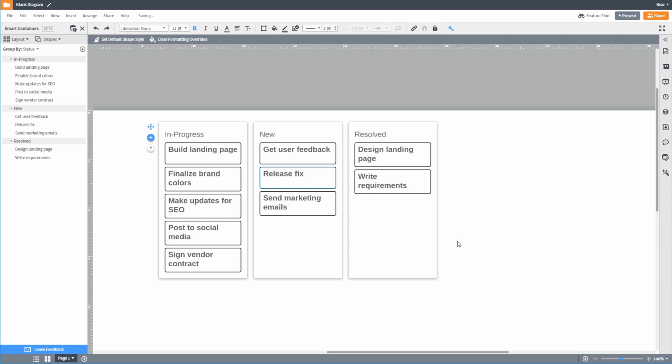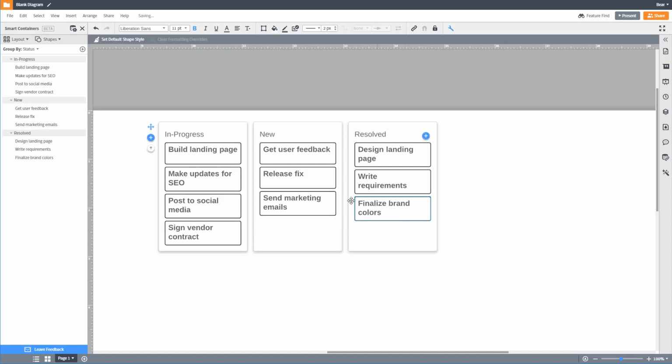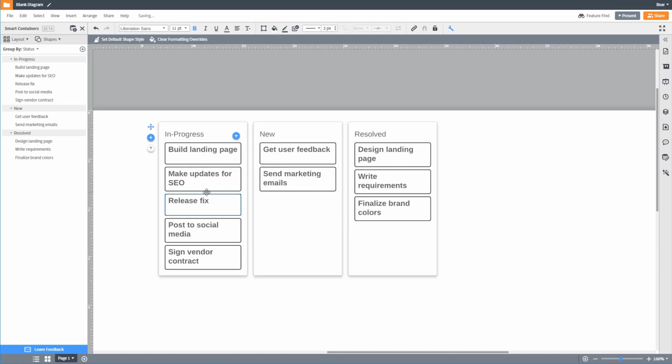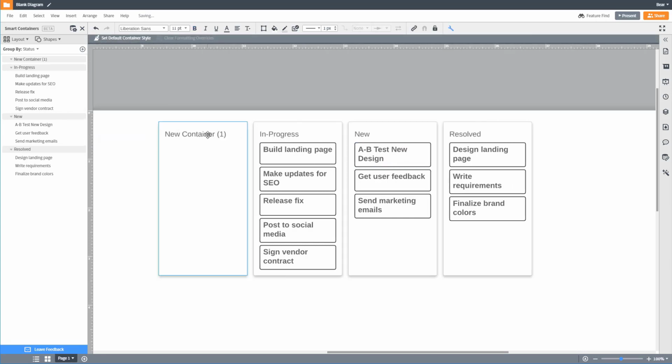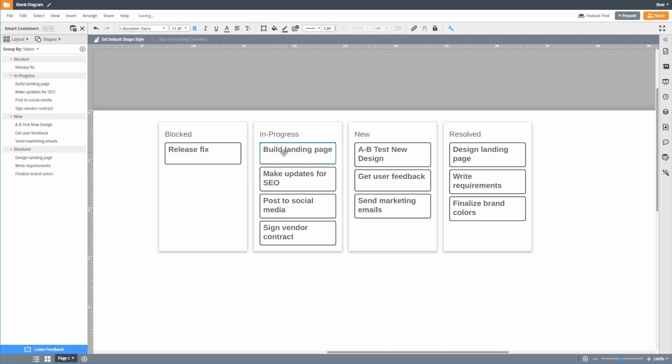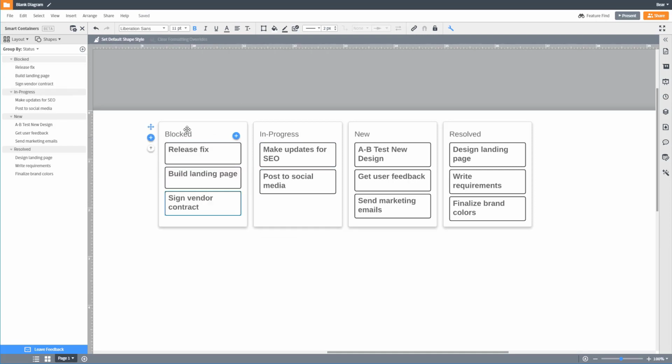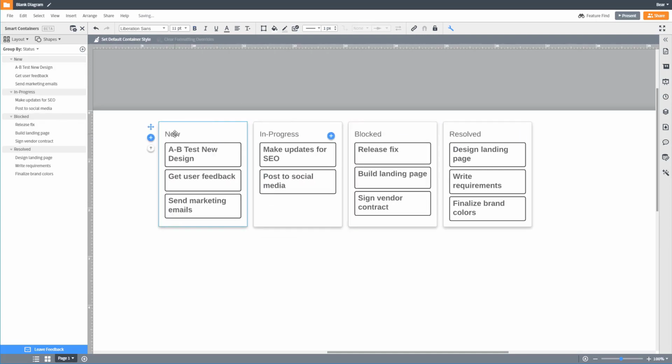Now, I want to move tasks around and use this diagram as a project management tool. I'll double-click into the containers, select the task I want to move, and drag it into its new position. I can also add new tasks to the diagram by clicking the blue plus button at the top of the container, or add a whole new status container by clicking the plus button just outside of my container group, label it, and drag tasks into it. You can rearrange containers by clicking and dragging them.